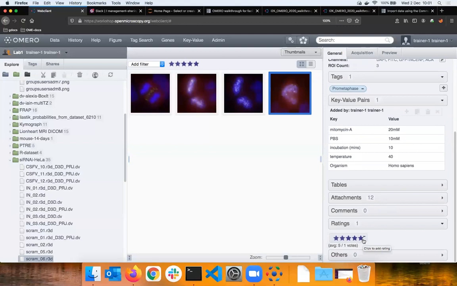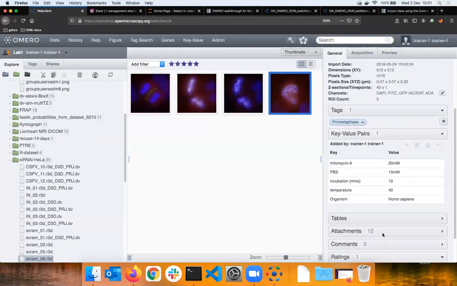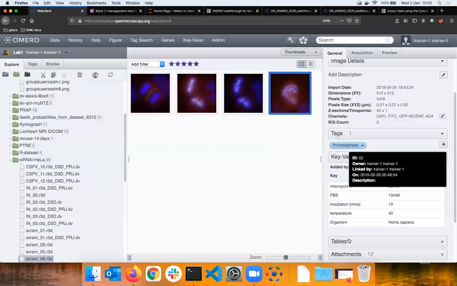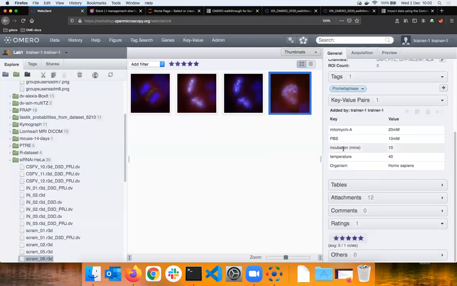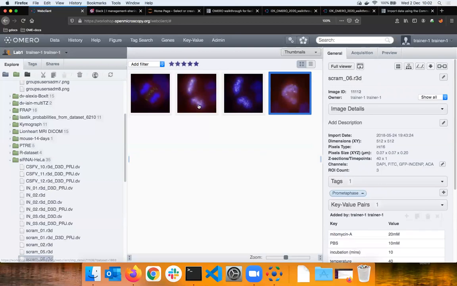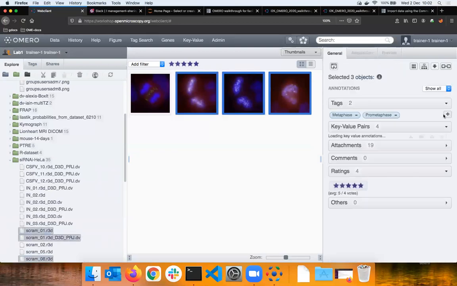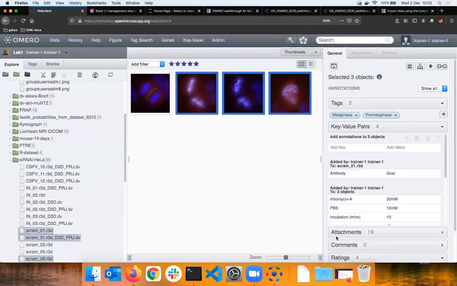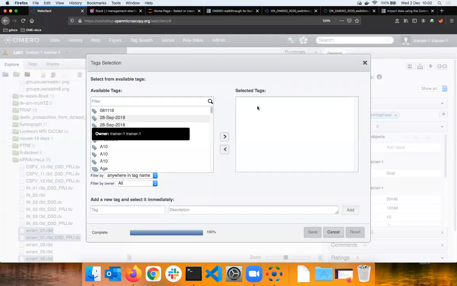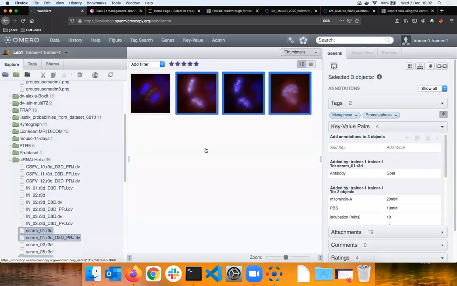Okay, so in this way you can do annotations. I was talking about tags and ratings. Obviously I can multi-select the images and tag them all in one go, or of course I can add more tags in one go as I see fit. Okay, let's remove the filtering for now.